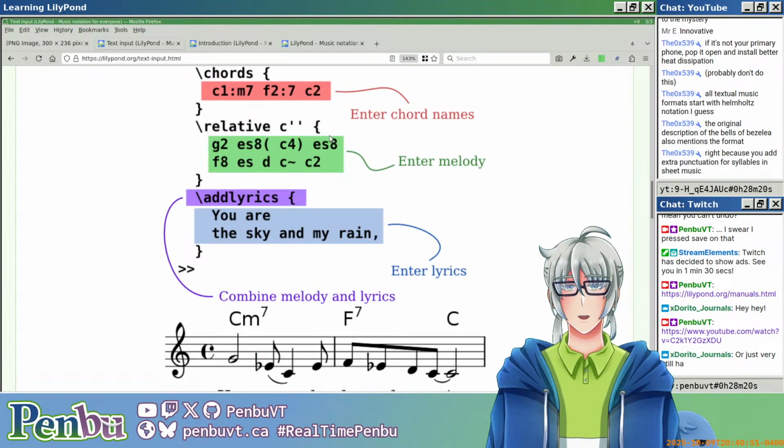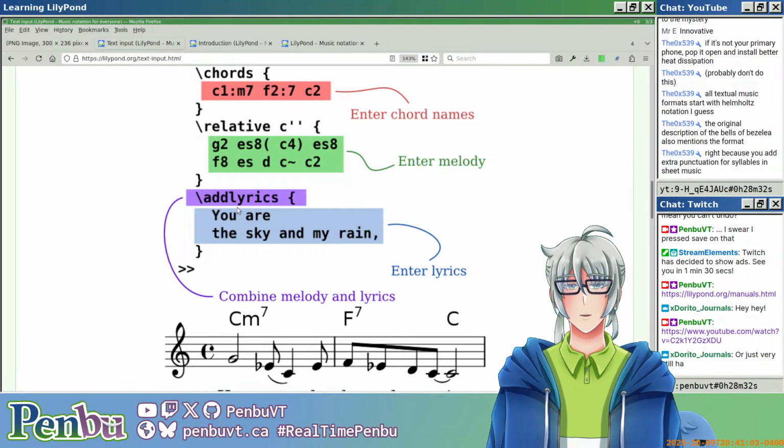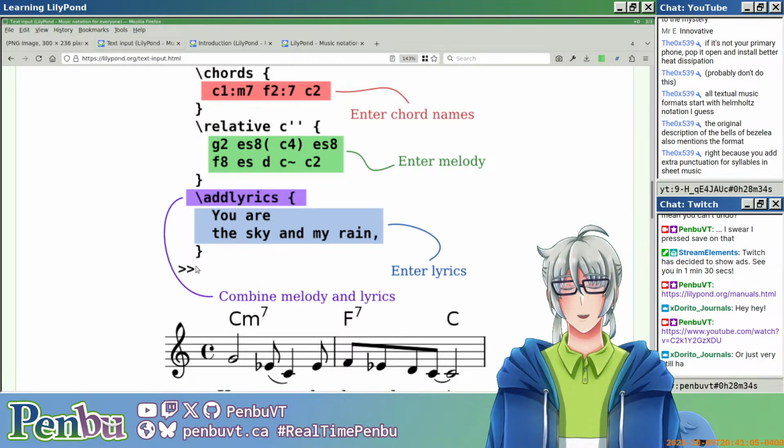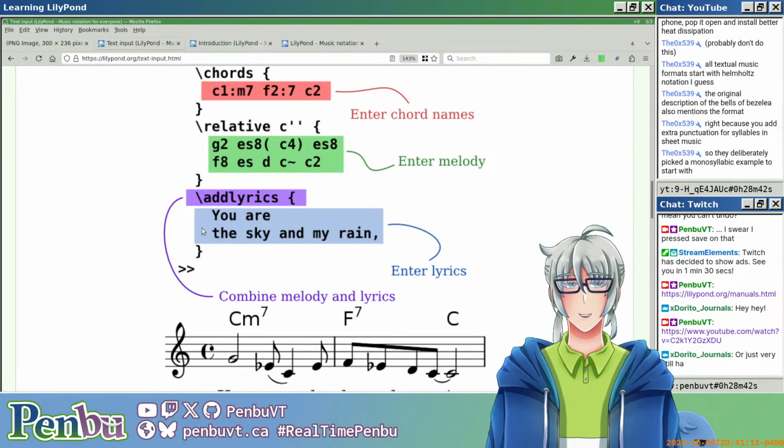Right, because you add extra punctuation for syllables in sheet music. So, at least in MuseScore convention, I think this is followed in a bunch of other places too, as separators you have spaces, and then you have the hyphens between syllables in a word, and then you also have the underscore to extend a syllable at the end of a word.